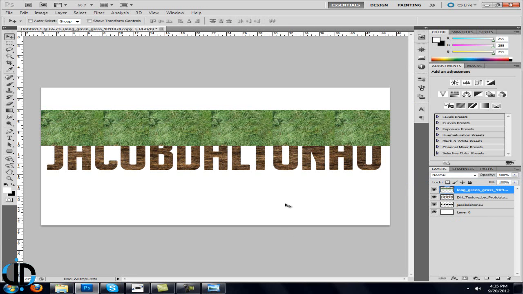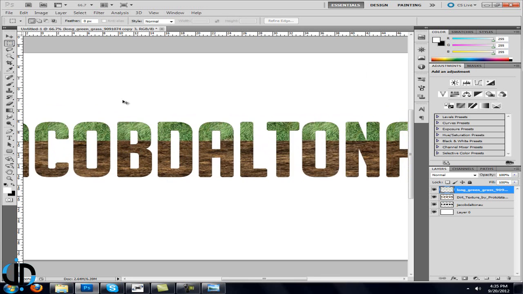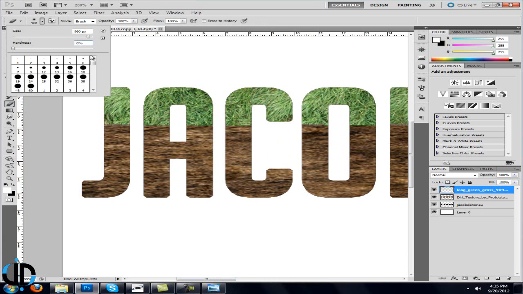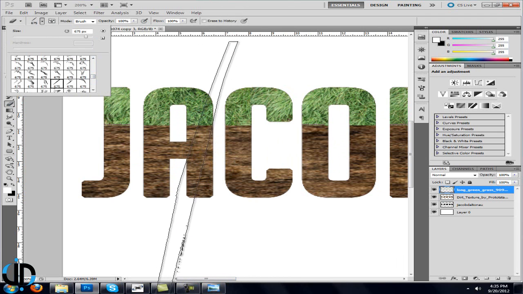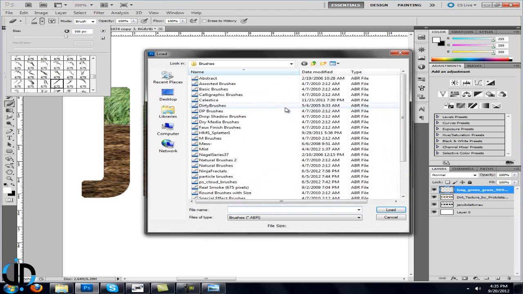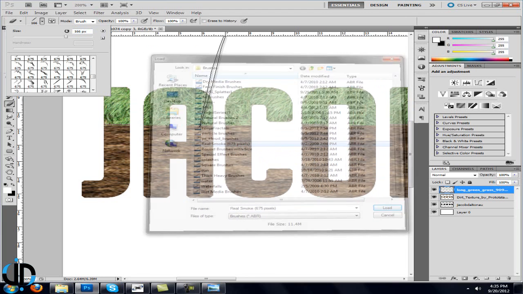And then what you want to do then is control click your text again, marquee tool, right click, select inverse and delete. Now what you want to do is go to your eraser, and then you want to find this brush here. It's like a grass kind of strand. I found this in, what was it called? Let me just find this for you. I'm pretty sure this was Real Smoke brush.